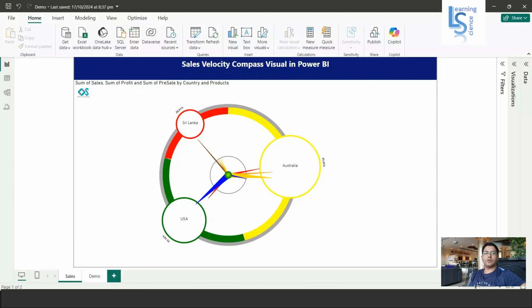Hello everyone. In this video, we will discuss a new Power BI custom visual called Sales Velocity Compass Visual. First, I will explain the visual and then we will see how we can create and add it to a Power BI report page. Let me switch to the computer for the demo.